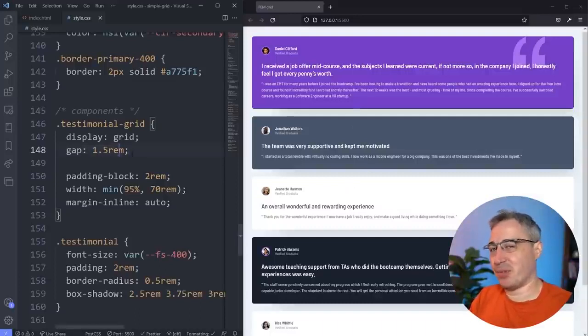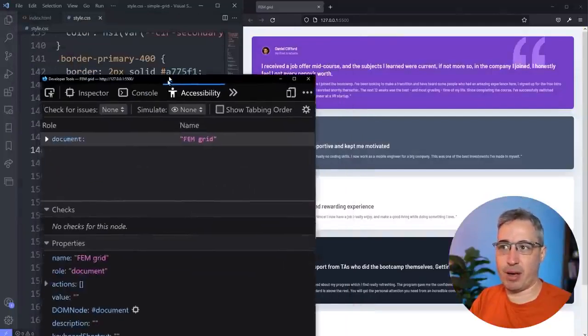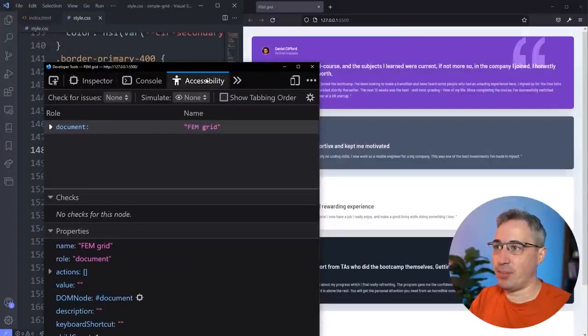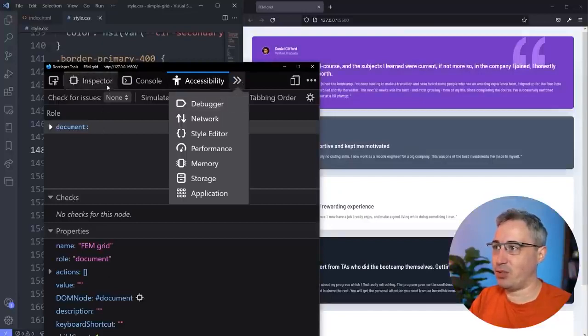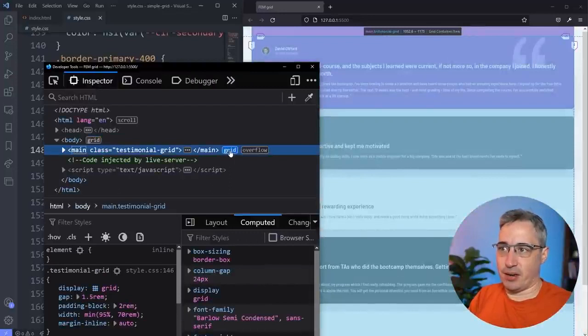And one of the first things I'm going to say is if you are working with grid, make sure that you use your dev tools. So I am going to open those. And in my dev tools, I'm going to be bringing them off screen just so it doesn't take up too much room. I'm in the accessibility tab. Let's just go to my inspector. Here I have this grid on here, and this is a little toggle.